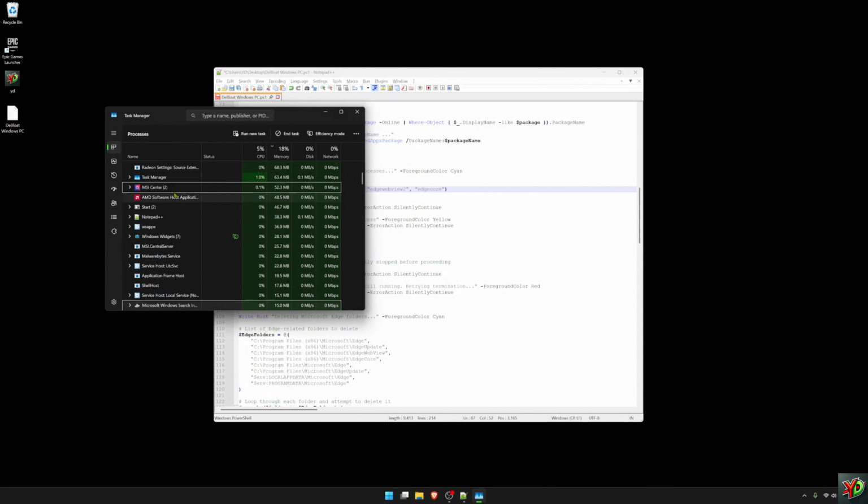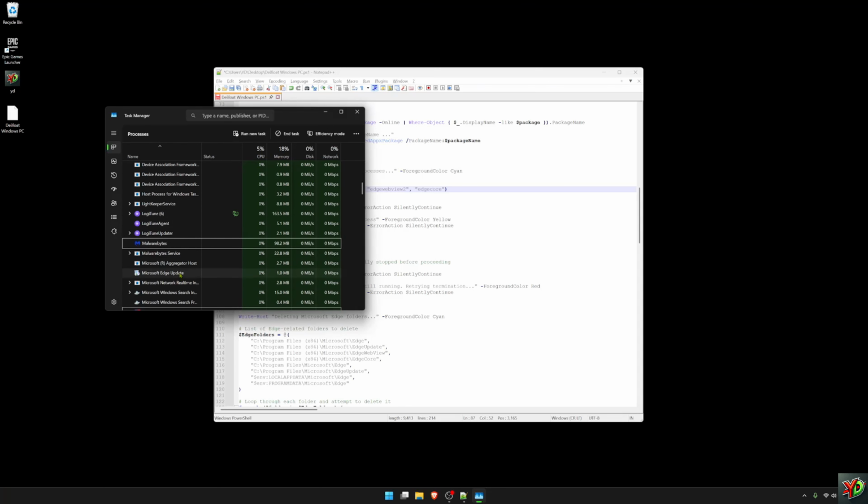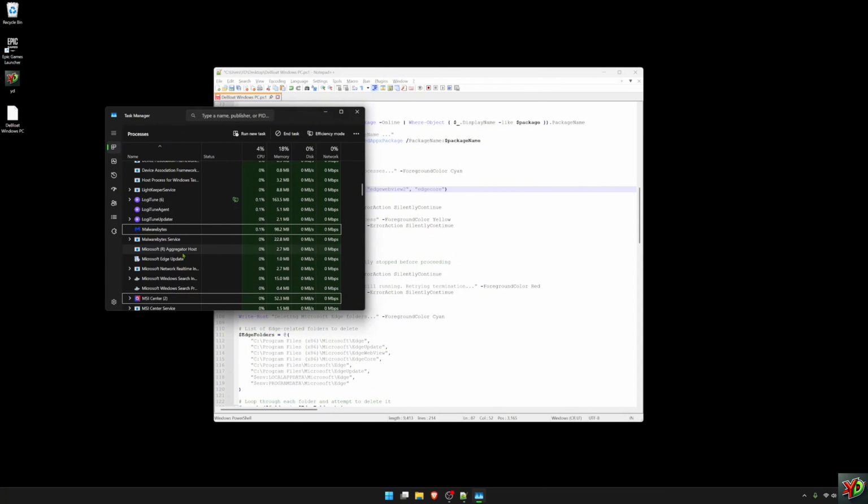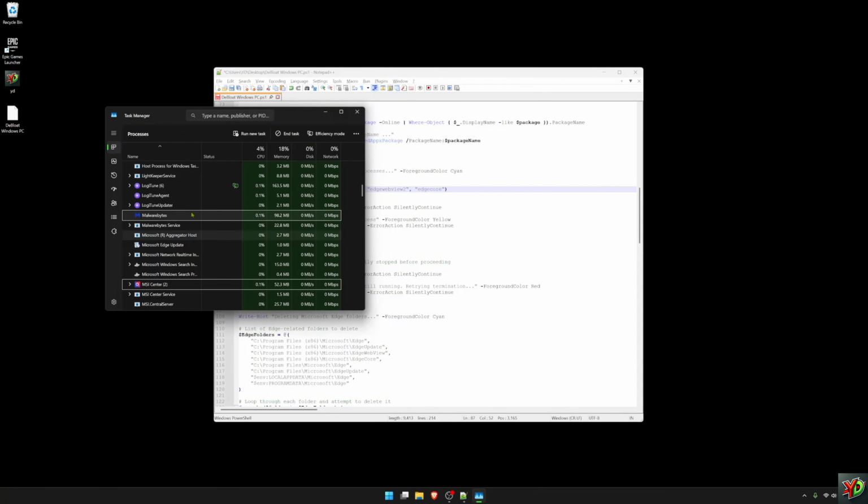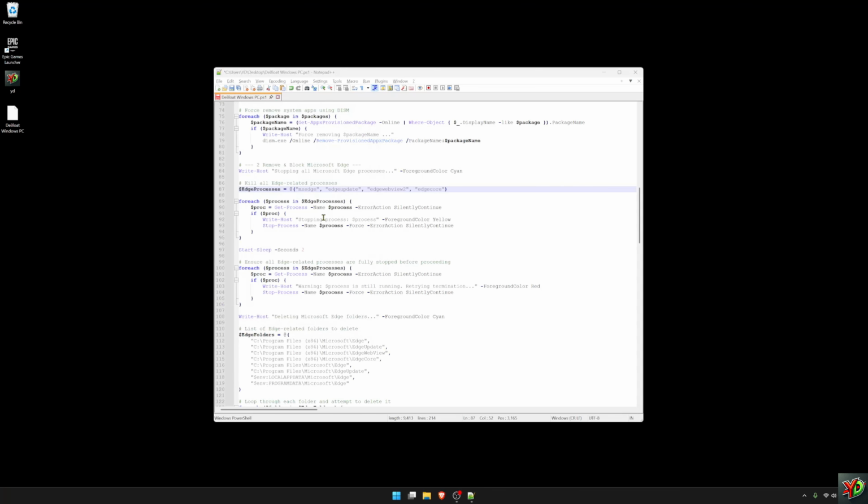Which is a little bit hard to do here unless I do that, like Microsoft Edge Update. Maybe there might be something that starts with an E. I'm not sure. You can actually do that manually from here before you run the script. But the script should take care of this part, for the most part, I'd hope so. Next is just the loop to remove all of these processes.